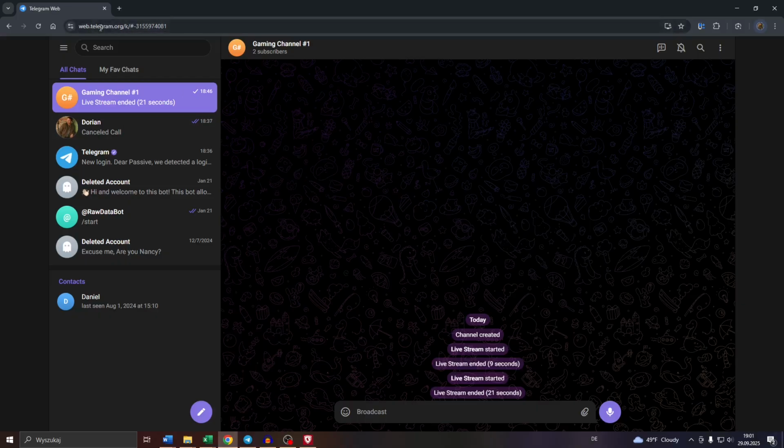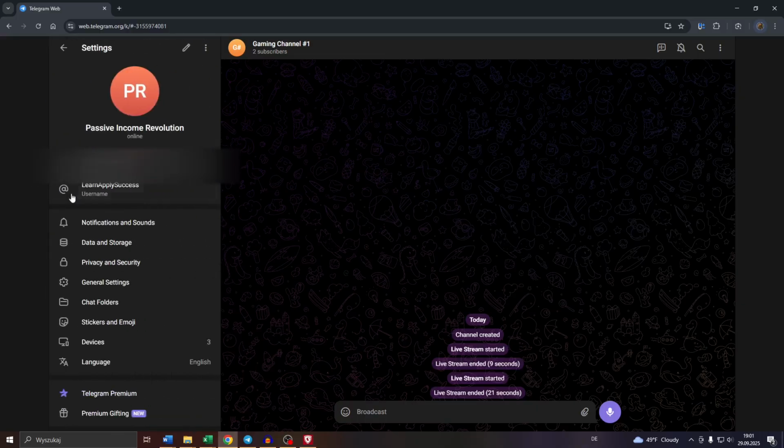Head over to Telegram, log into your account, for example via Google Chrome, and for this method you will need to access your account settings. To do that, click on these three lines in the top left, select Settings. Here click on Privacy and Security.